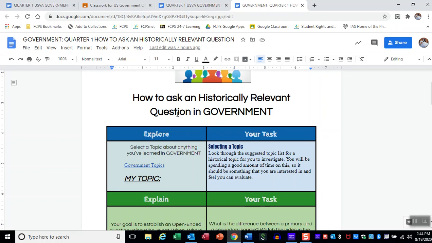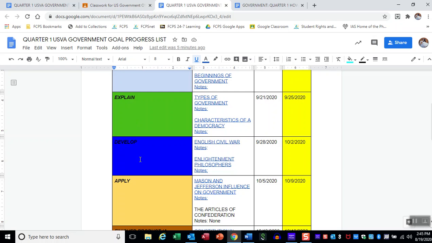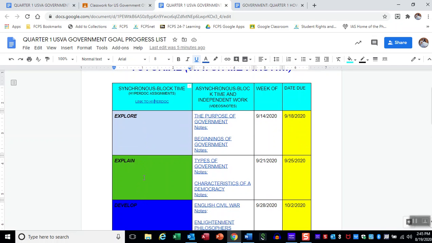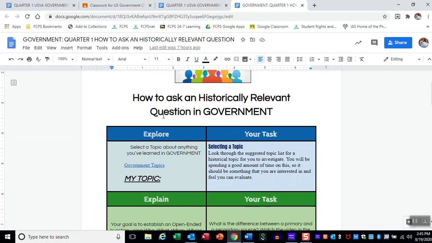Every time you come to class, we're going to be working step by step together on this section. This is going to be the majority of what you're going to be doing, not physically, but virtually in class. So that's synchronous block time that you're going to be working with me. And as you can see, all of these are color-coded. So I'm going to go over just the first one with you, just so that you get a basic idea of what I'm talking about.